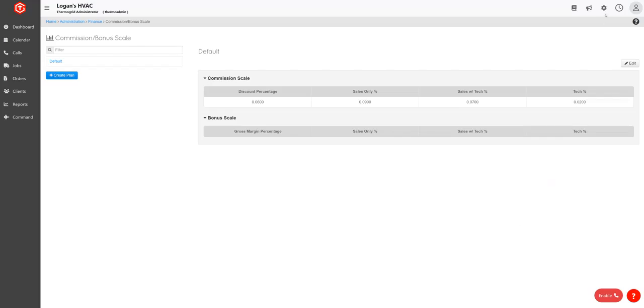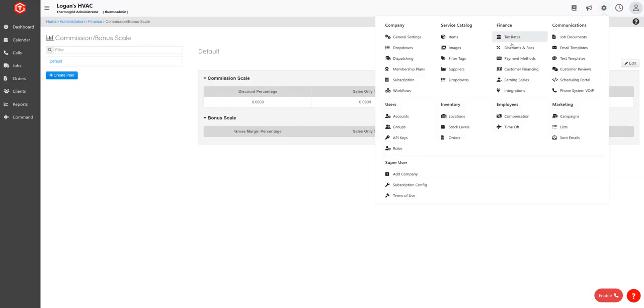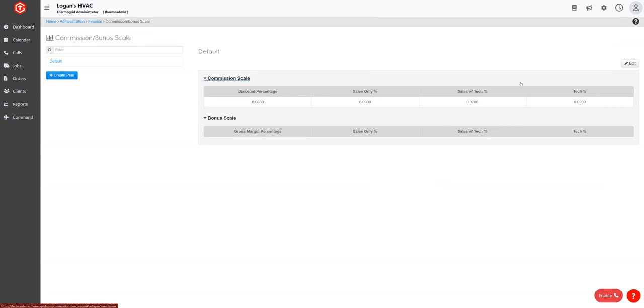Commission. To start, let's go to our settings. We're going to go under finance and go to earning scales. Once we're on earning scales, you're going to see your default commission plan. Now you'll also see this bonus scale. We're going to do that in another video. Right now we're going to be concerning ourselves with the commission scale and the 4 options that we have across here.